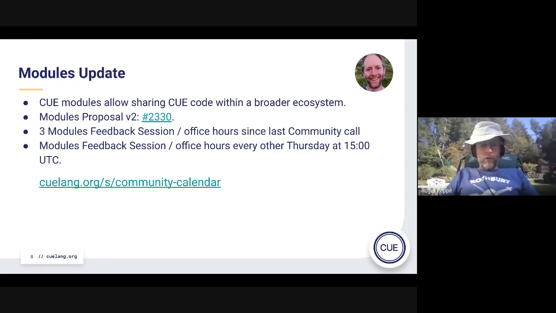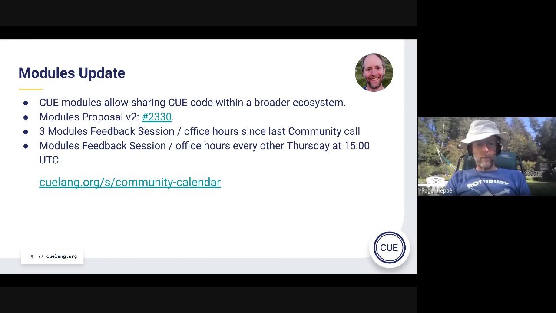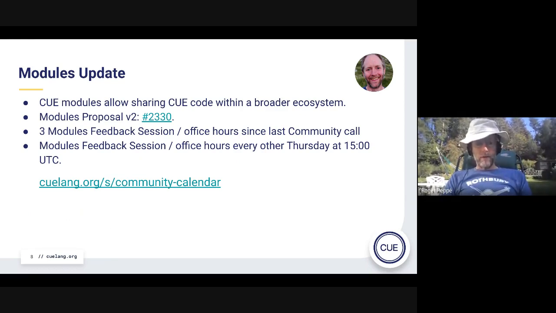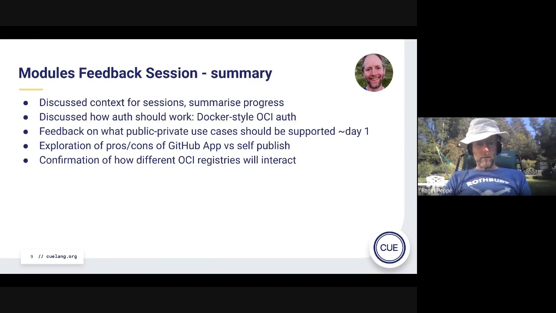Just to give an overview, modules are when we're planning to allow the ability to provide your Q modules in a network downloadable way, so others can use them. There's a proposal, issue 2230, where we propose this is the second such module proposal, and we've had various feedback sessions, which have been really helpful actually for helping us understand some of the priorities and some of the features that people need for modules, and we're planning to continue those. So every other Thursday. So it would be great if we could see you along at those.